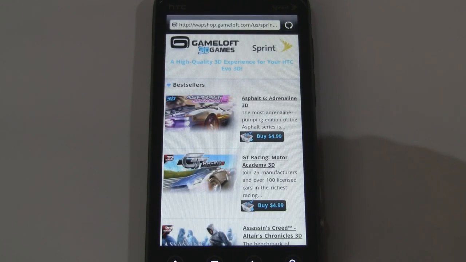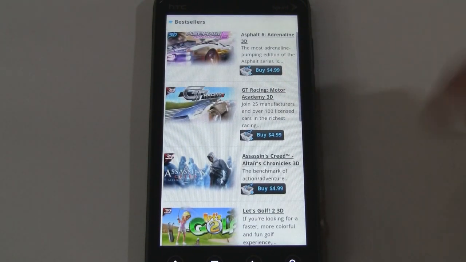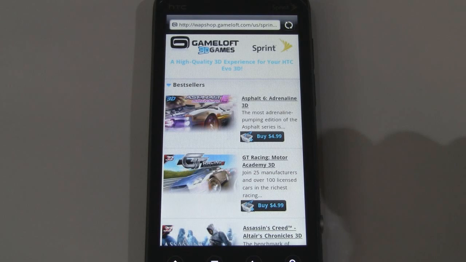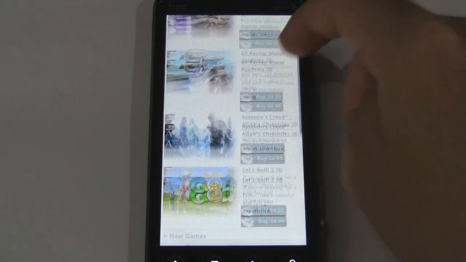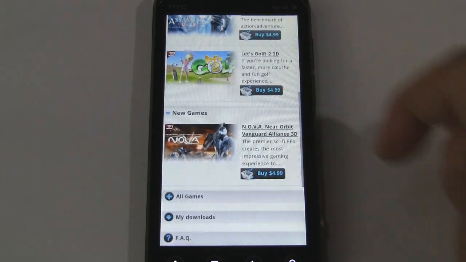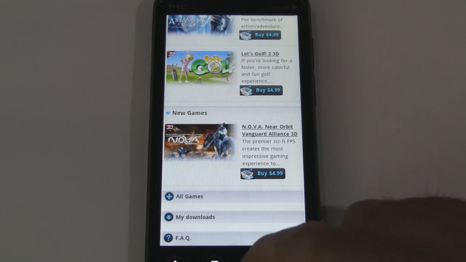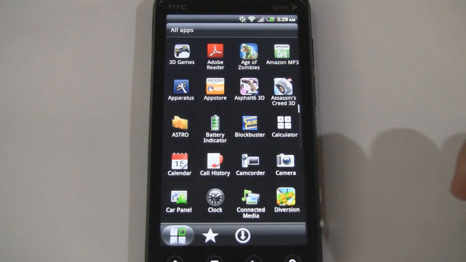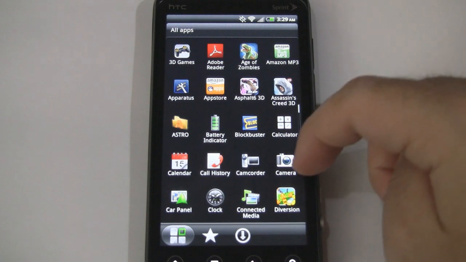These are glasses-free 3D games. Looks really, really awesome. I know Gameloft is already working on converting more of their hit titles, so those should come out in the near future. So hopefully that is. Let's jump back out and move on here.